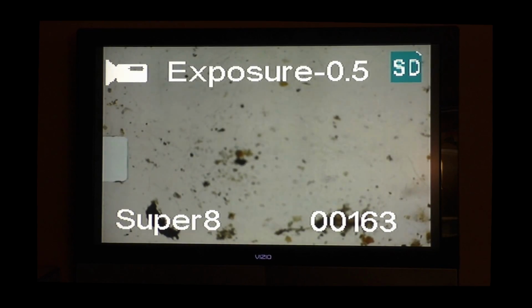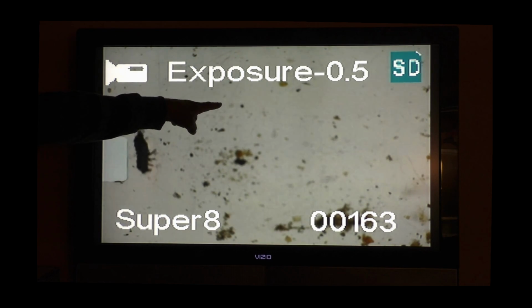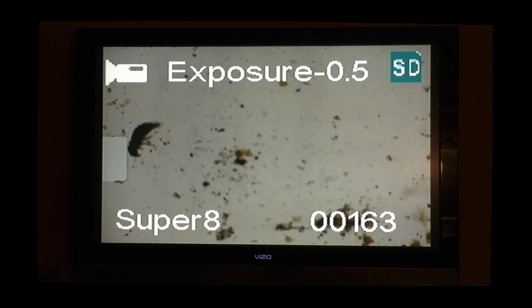Depending on what size screen you're watching this on is whether you can see them. There's a great big bug down here. There's a little one swimming there, another little one swimming up there. Anyway, so like I say, your Wolverine really is a microscope.